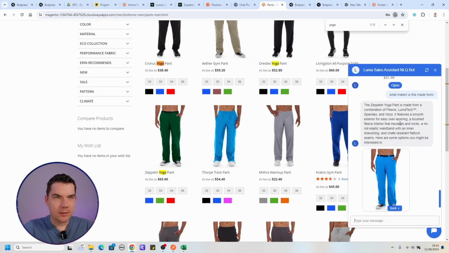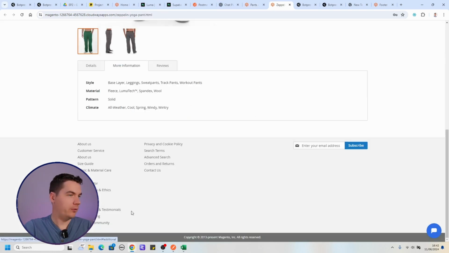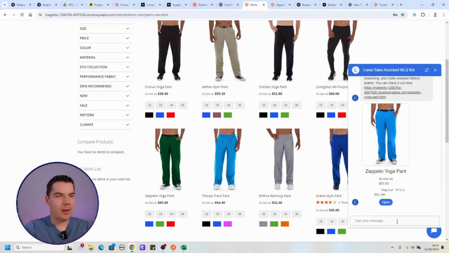Okay, here's our response. And perfect, yeah, it picked up the right product, even despite such a ridiculously worded question. Fleece, Lumatex, Mandex, and wool. We can verify that there. And then that matches the product description. Okay, so let's try a complex question.